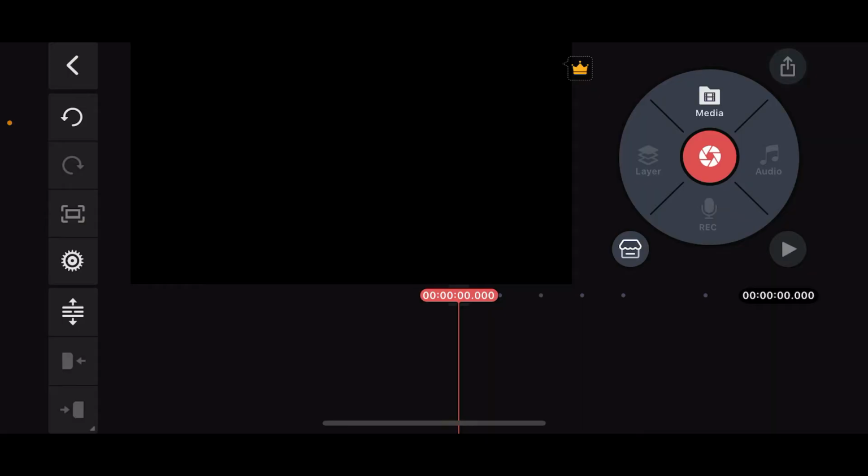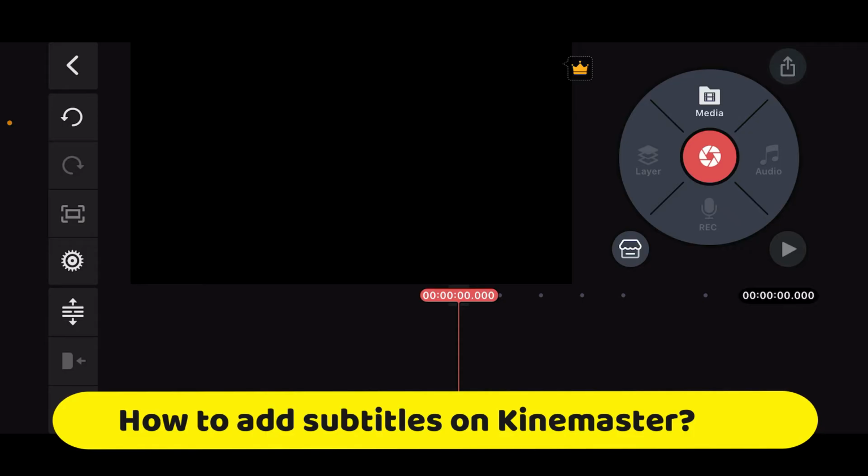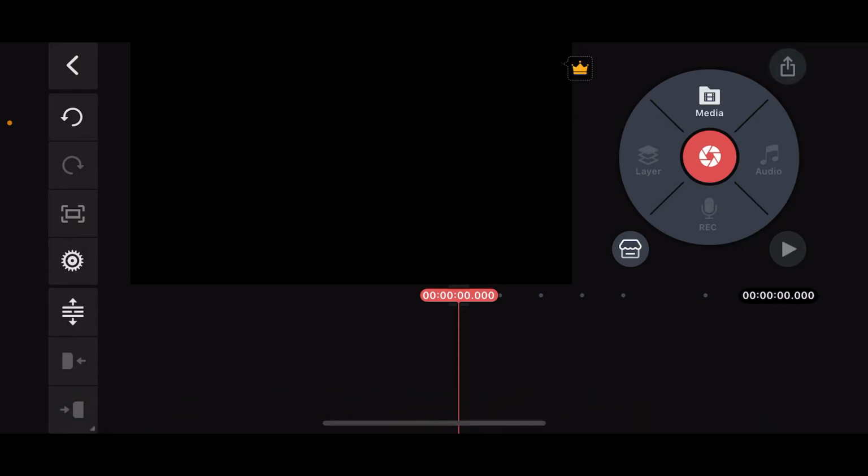In this tutorial, we will be learning how to add subtitles on Kinemaster. Adding subtitles in Kinemaster is a straightforward process. So the first thing you'll need to do is to open the Kinemaster application on your mobile device.